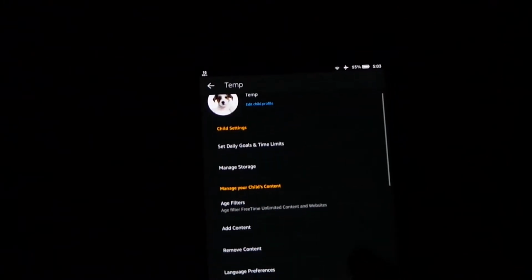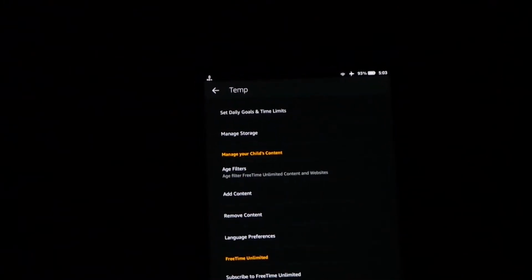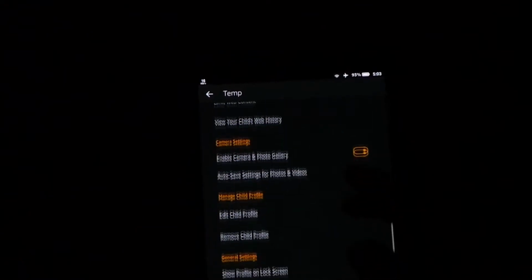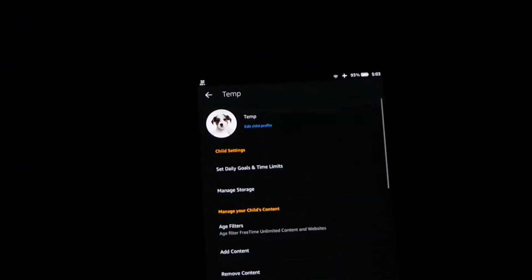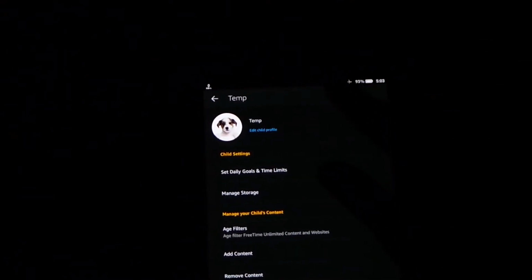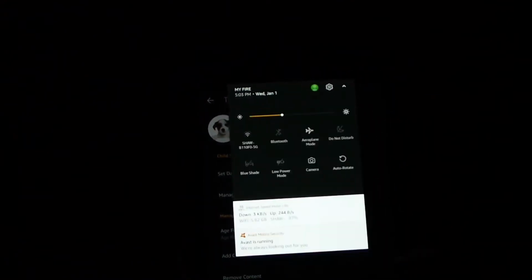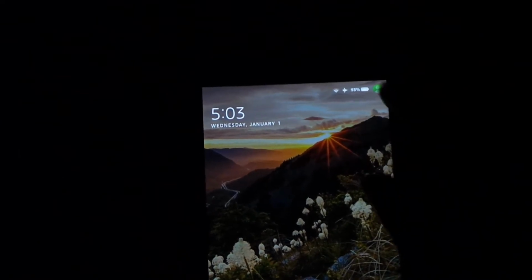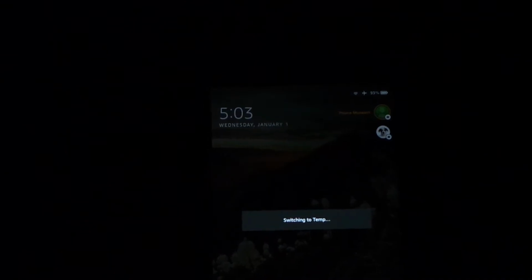In this setting, you can give a time limit, manage storage, age filter, or add contact, remove contact, language preference, extra, those kinds of stuff. And in order to go to the child mode, you go to the drop down or go to the lock screen. Click here. You can pick your child mode. Then it's switching to the child mode.